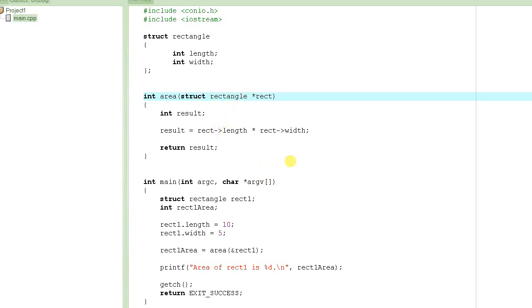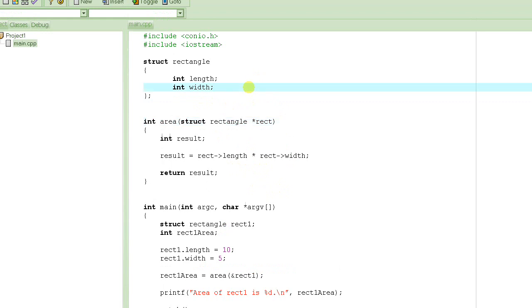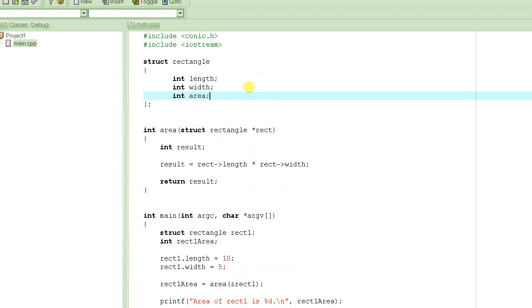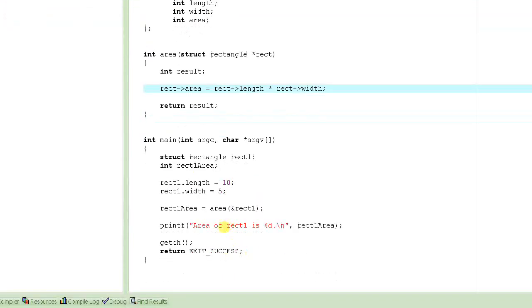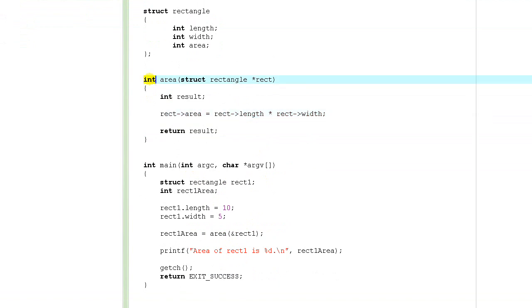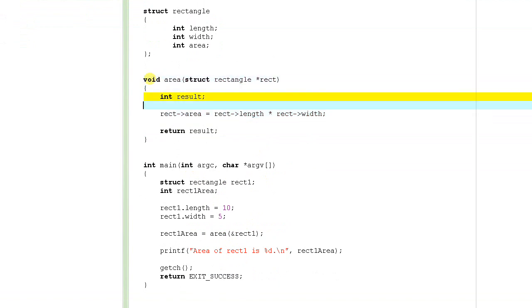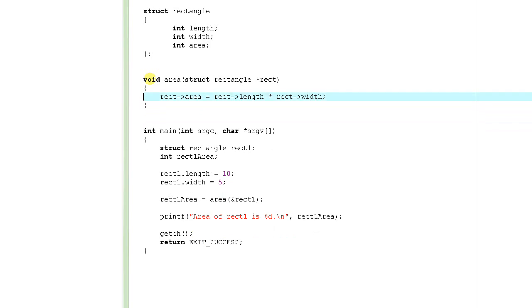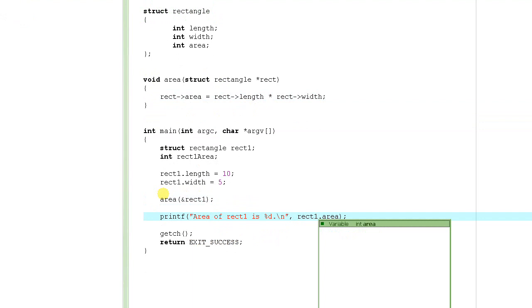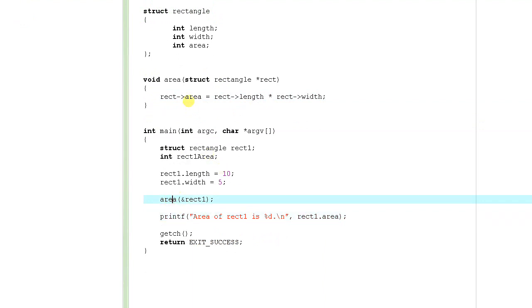Now, this could be a good thing also. What if, for a moment, think of it that there is an area declared here also. Now, what you could do is say rect area. That way, you are computing the area right then and there. And we could make it void, remove this, and remove this. So all we are doing is computing the area, and not even putting it in here, and change this to print rect1 dot area. And area would be computed by this function when it is called like this.